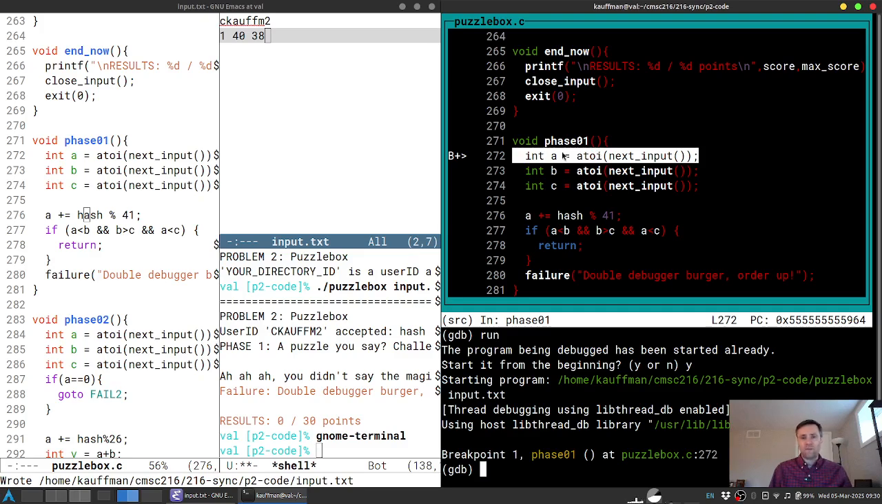Now, I don't really feel like typing next a bunch of times, so I'm going to set a new breakpoint here. I want it at line 277 to stop right before this if case here.